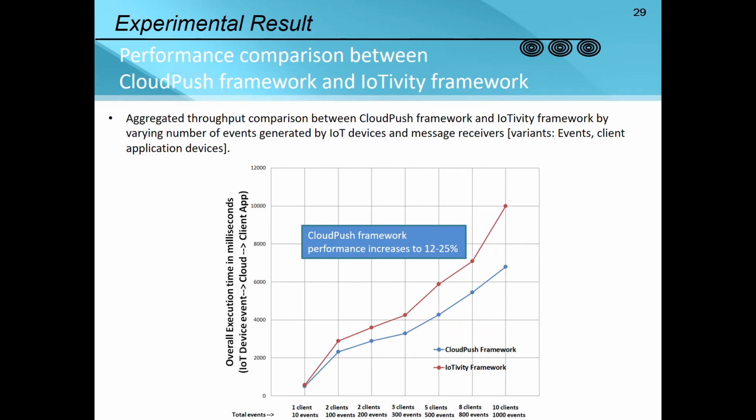CloudPush framework performs better because we use a separate cloud server and CloudPush service layer that can be scaled up depending on the number of events requested by the IoT device and the number of client application devices involved with events during execution time, and run an optimized searching algorithm in the cloud server.